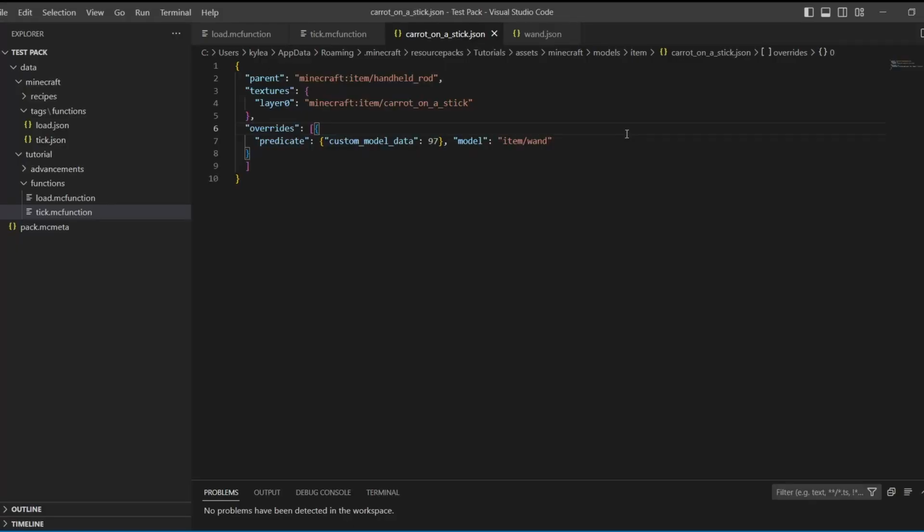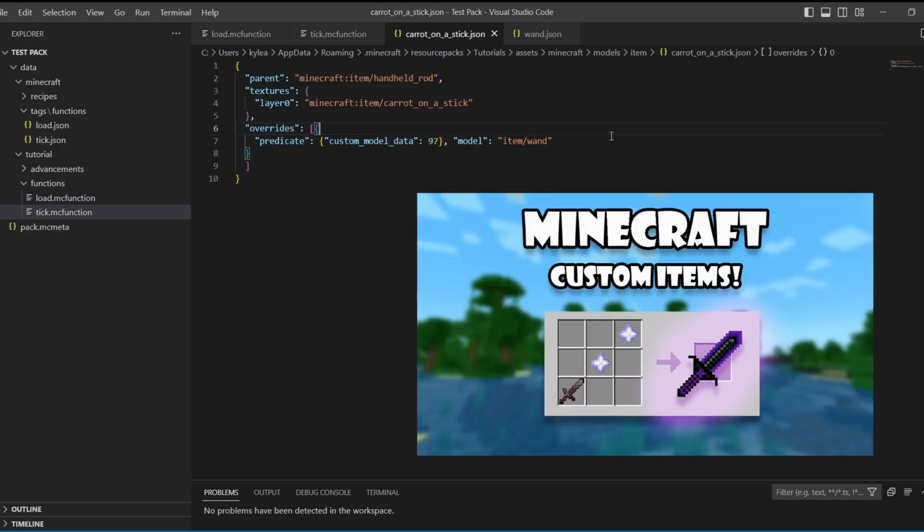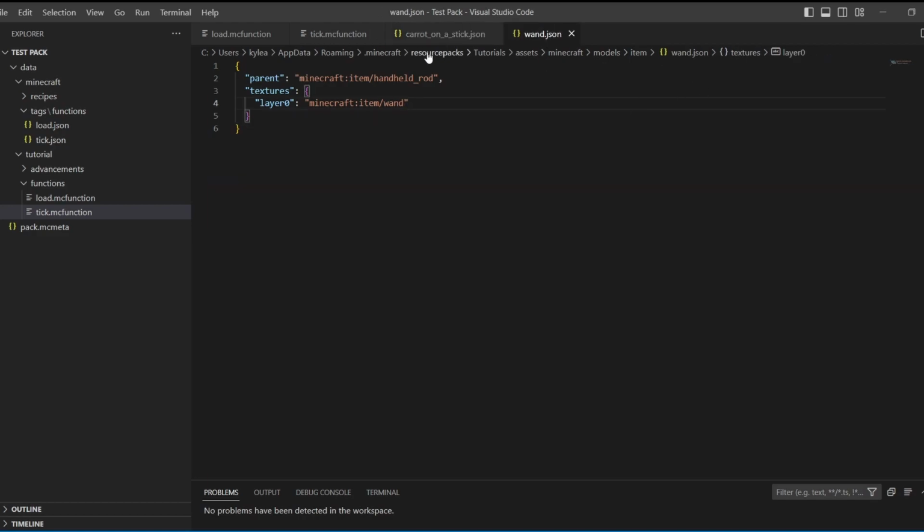Alright, so the first thing I did is I went ahead and created my custom item. I'm using a carrot on a stick as my base item here, and my custom model data number is going to be 97. So if you don't know how to do this yet, go ahead and check out my other tutorial first, where I show you how to create a custom item and make it craftable in the game. And of course, I also have a wand.json model file here with my path to my texture, but that's not what this video is focusing on.